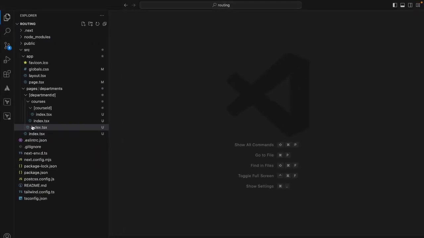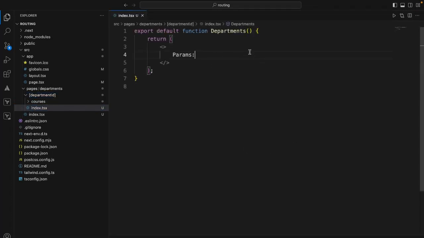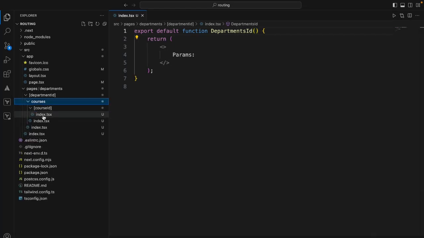It will be under departments, department ID, and its own index file. This is the department ID level component. Let me change it to department ID so that there will be no confusion, and even the course also, course ID. Now I am under the department ID section.